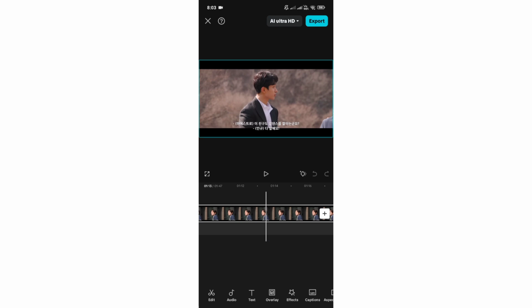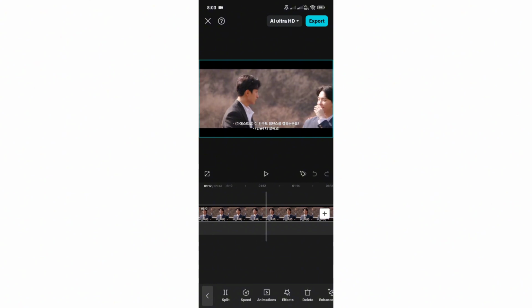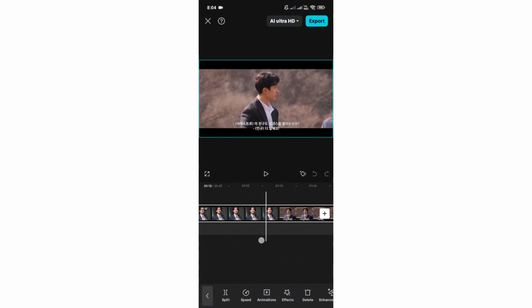Now once you click on the video, you'll find the split tool in the tools. Click on that split button to be able to cut this part of the video. That's basically how you can cut the middle part of a video in CapCut Mobile.